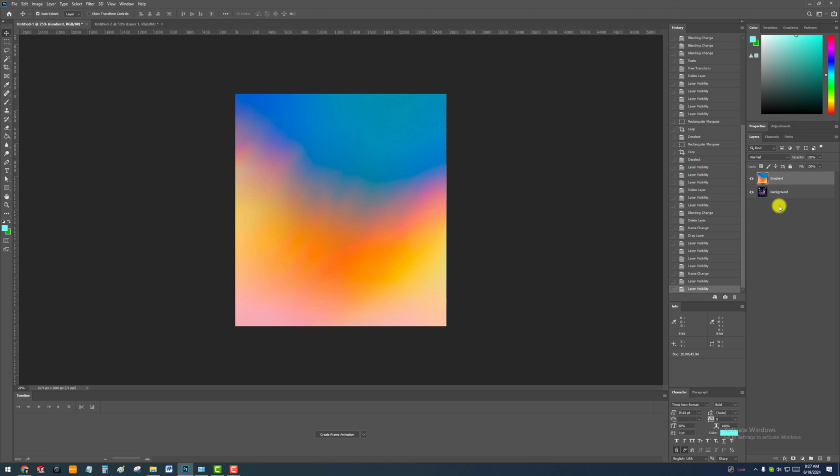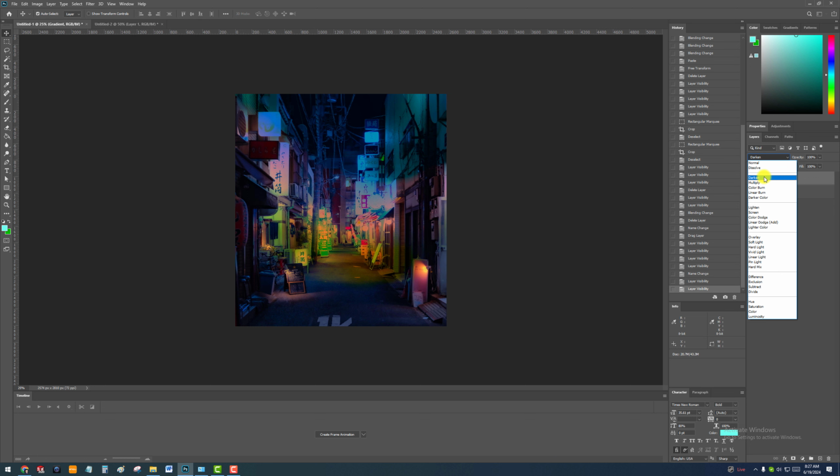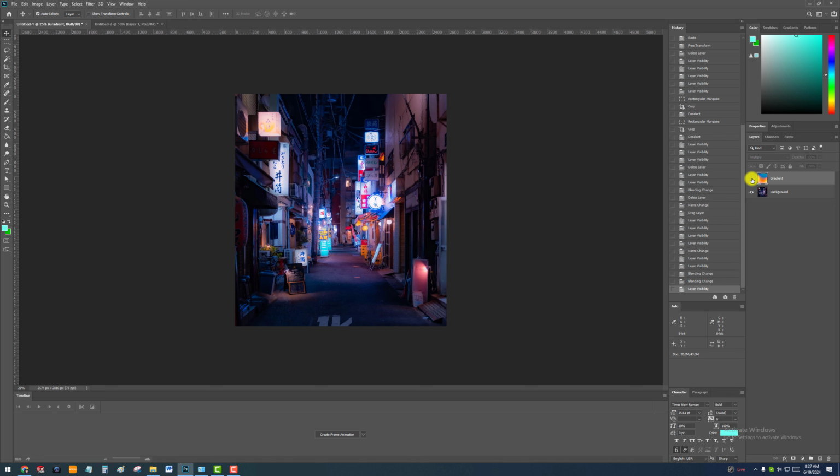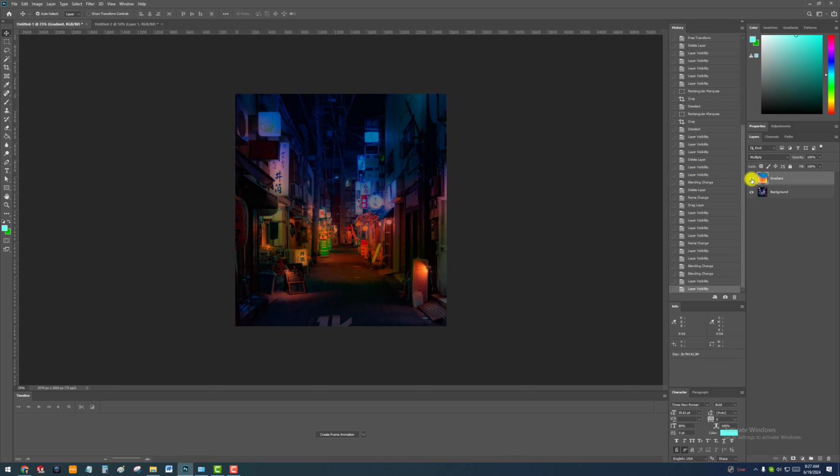So once we put the gradient on the background, the blending option is normal. This is the blending mode area. So if we apply the darken, you see the result, and if we apply the multiply, see the result. By hiding the gradient layer, you can see the original position, and showing the gradient layer, you can see how it looks like after applying the multiply blending mode.